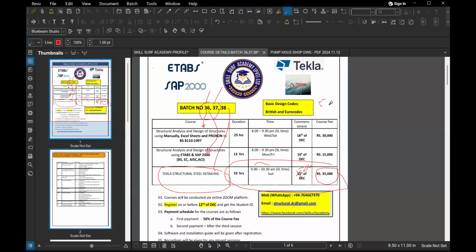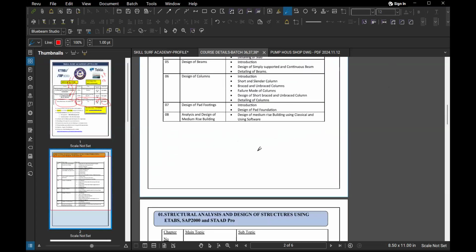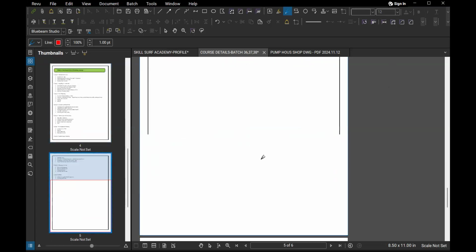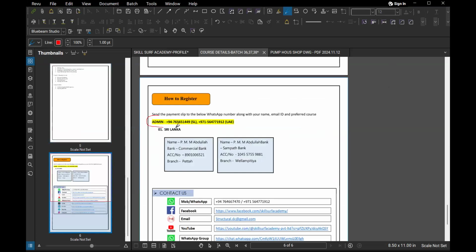You have to pay 50% initially. After the third session, before the fourth session, you have to pay the second installment. The timing will be Sunday, same time, 9 to 10:30 p.m. It will be around 10 or 12 hours, and we can complete this. If you want to register, there is an admin number in this PDF. Send the slip to this number with your name, email ID, and the preferred course.